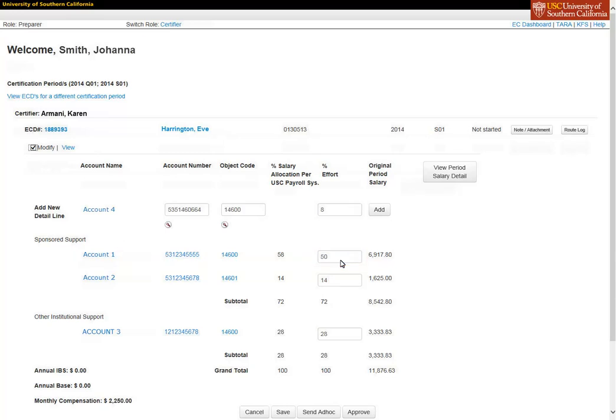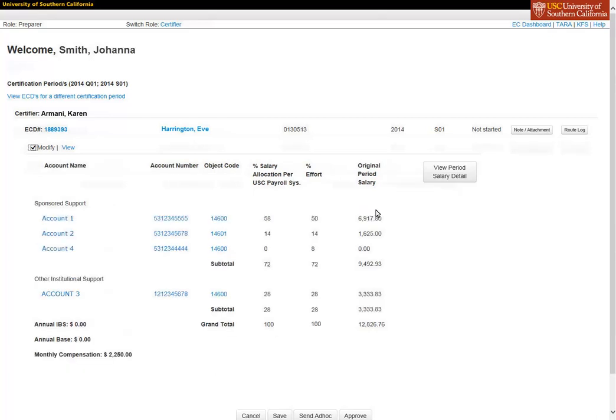If you do not know the account number or object code, you can use the lookup icon below these fields to access the Quality Lookup function and enter the search criteria you need to obtain your information. When you have completed the Add New Detail line and adjusted the % efforts so that they will balance, click the Add button located on the right. This will add your information to the Effort certification document.